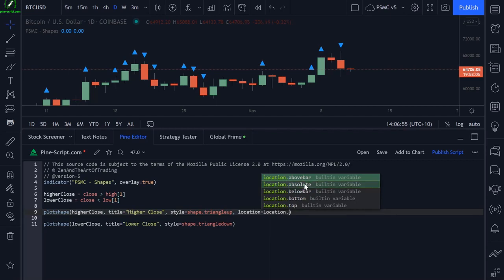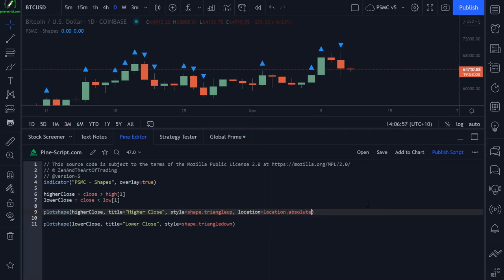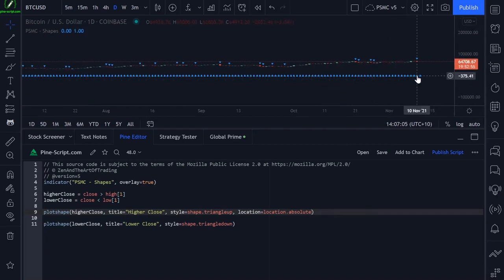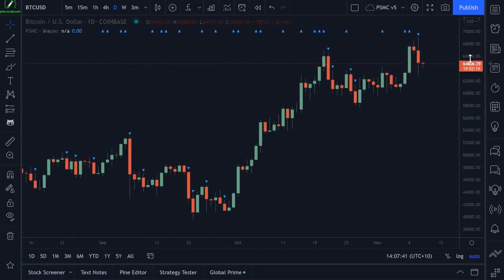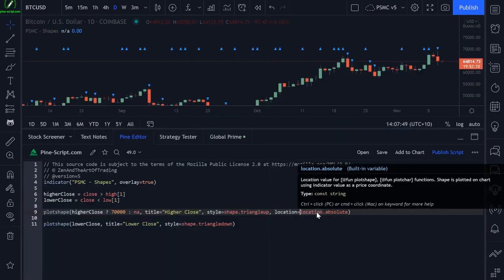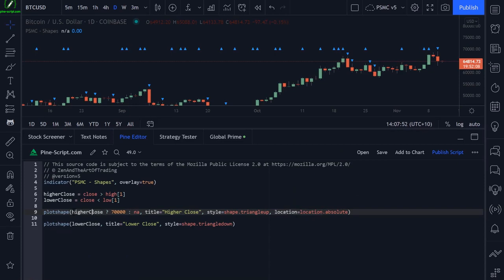The next one is absolute. Let's see what that does. Save the script. Now our shapes are drawing at the very bottom of our chart. And I think what this does is it actually draws at the price you specify. So if I were to say here, high close question mark, draw the shape at 70,000, otherwise draw nothing. Let's save the script and see if I'm right about that. And yes, that is exactly what is happening. You can see that our shapes are now drawing at 70,000 here on Bitcoin. And so the absolute location uses a price value for when you plot the shape.